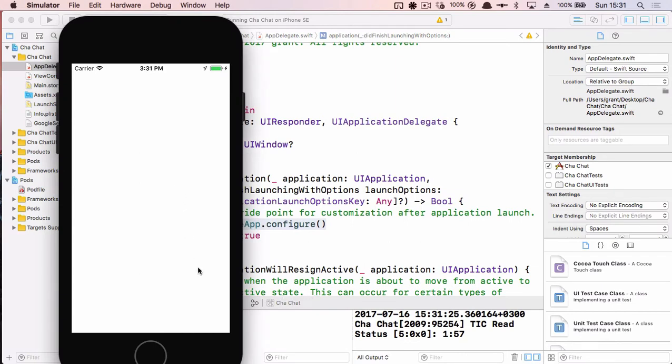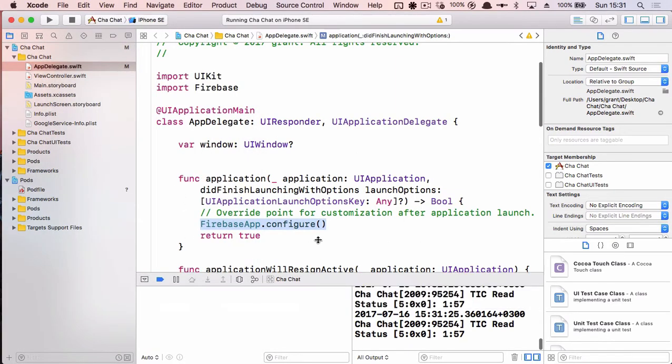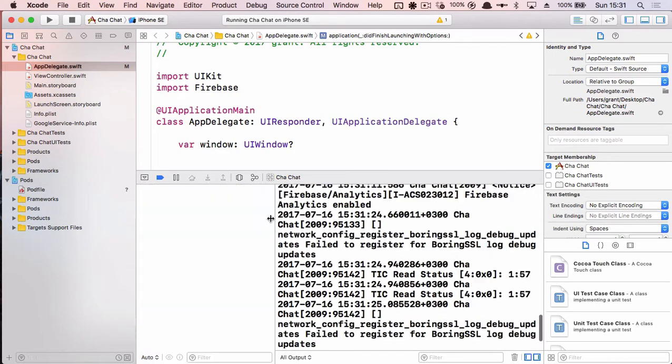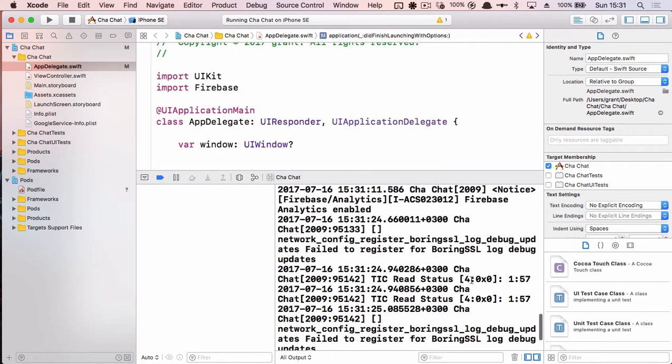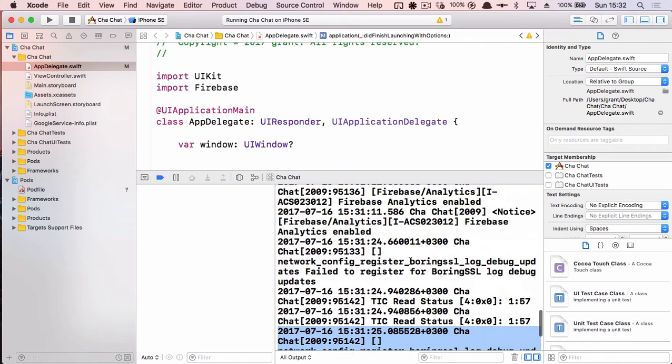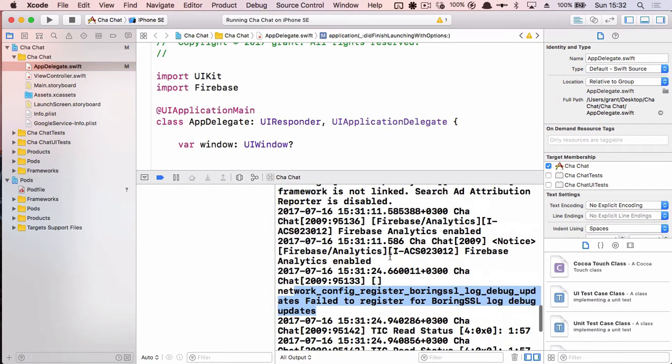And there we have it. We have our nice blank app. And if we go over to our console and just move this around a touch, we can actually fully expand it, but I like to have it half up there. We've got a whole bunch of messages that tells us failed to register for something, but that's nothing to do with Firebase. But if you look up here, we have some messages to do with Firebase Analytics enabled.